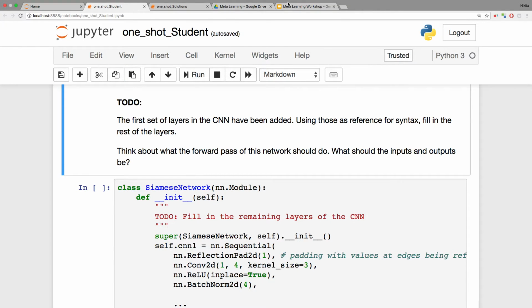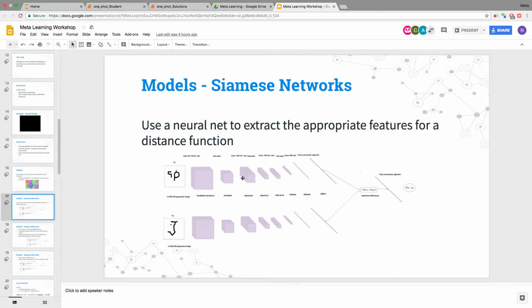That'll basically take care of finishing up all the convolutional layers of the Siamese network. So feel free to work with the people around you. Take 5 minutes to do that, and then I'll go over how to do it.